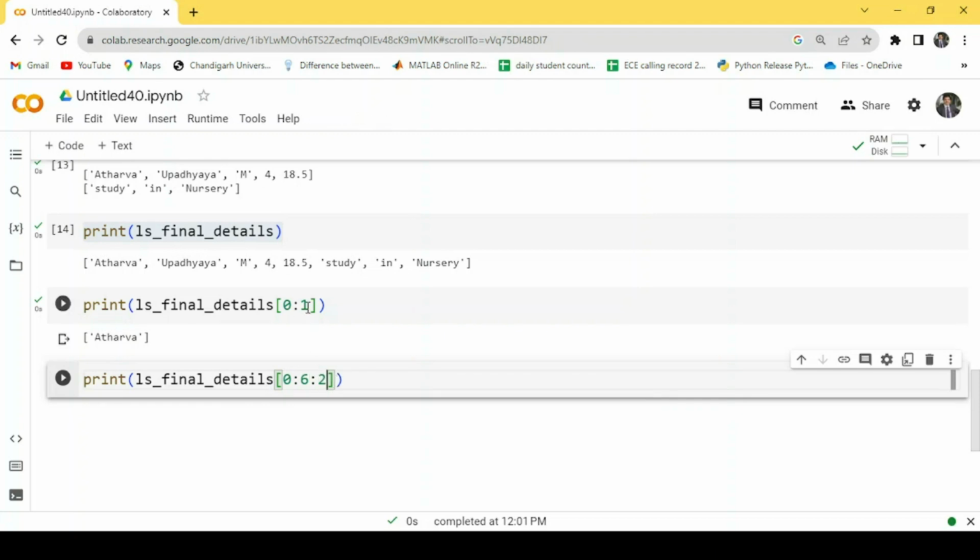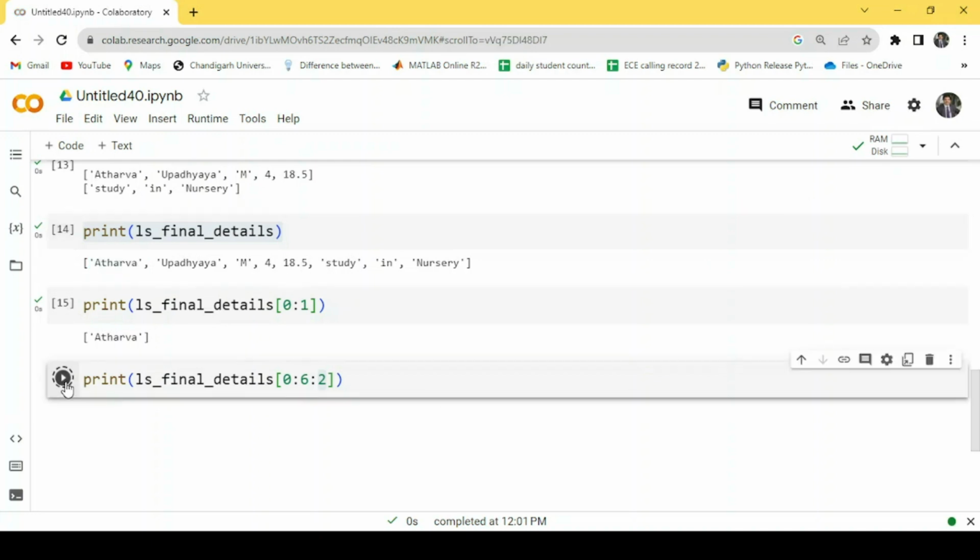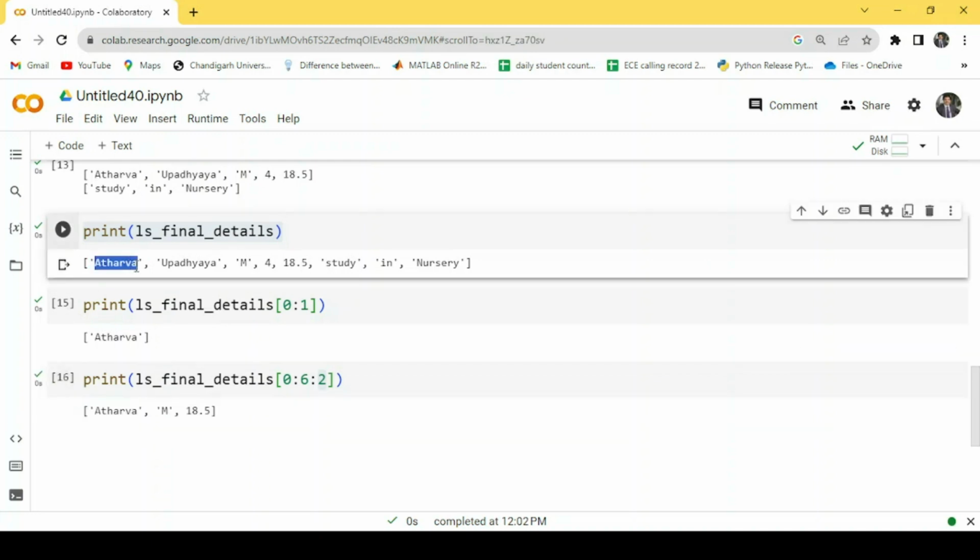So now what we have seen is that my starting point is 0. It will going to stop at 6, 6 means 6 minus 1, so it will going to stop at the index number 5, and with the step of 2. So it will be starting from Athav, then a jump of 2, m, then a jump of 2, 18.5. So I will be getting this answer. Let me run it. So you can see that I am getting Athav, then jump of 2, m, then jump of 2, 18.5. Since I have to stop at 6 minus 1, 5, you can count here, I am getting 0 1 2 3 4 and 5.